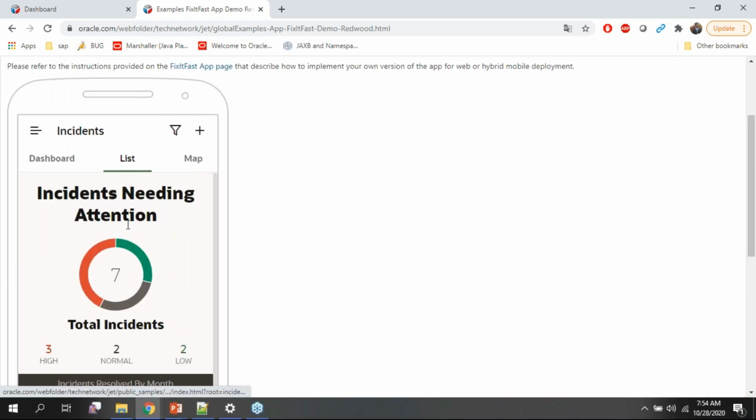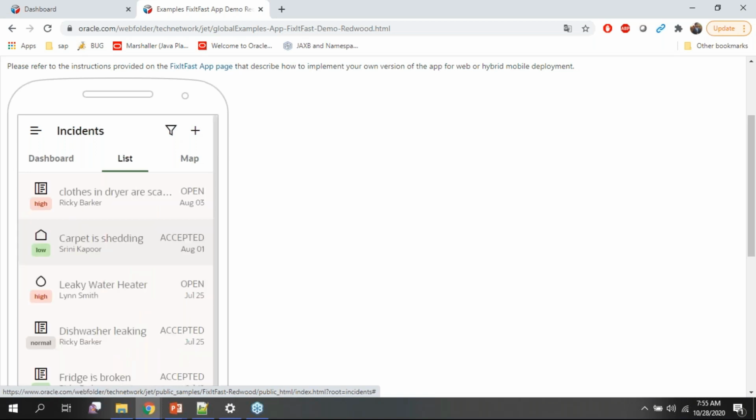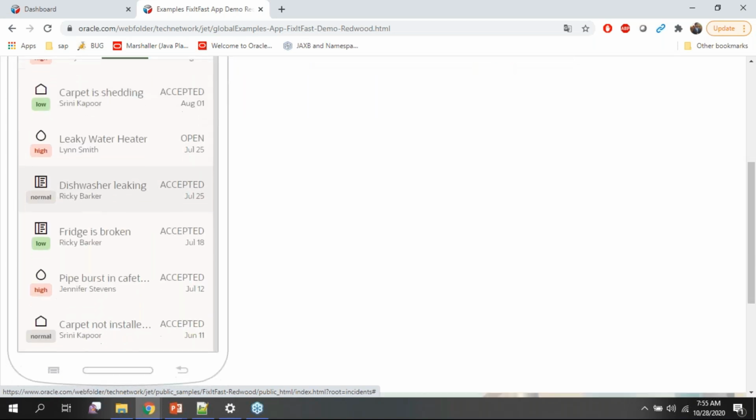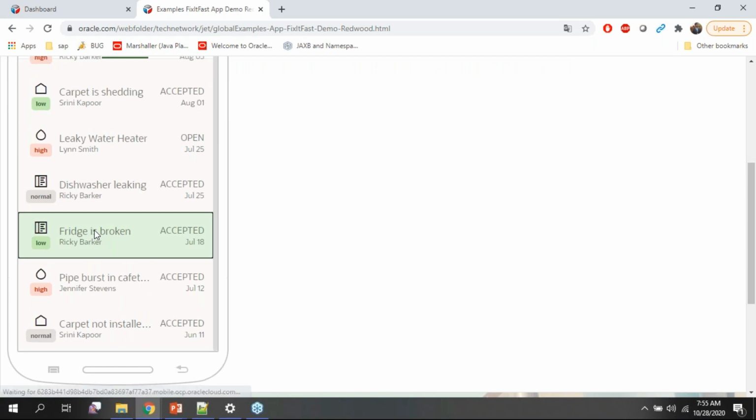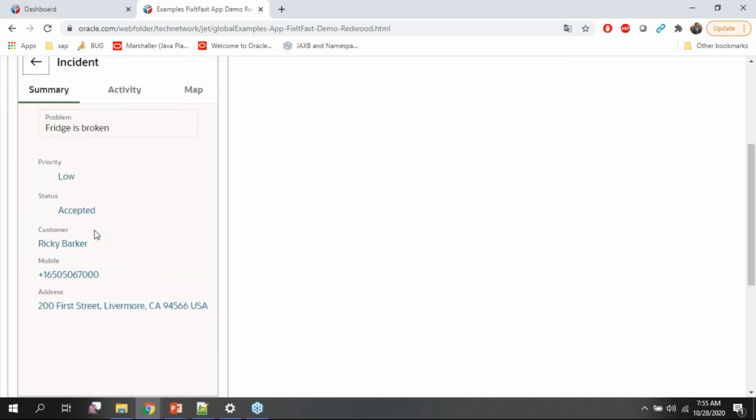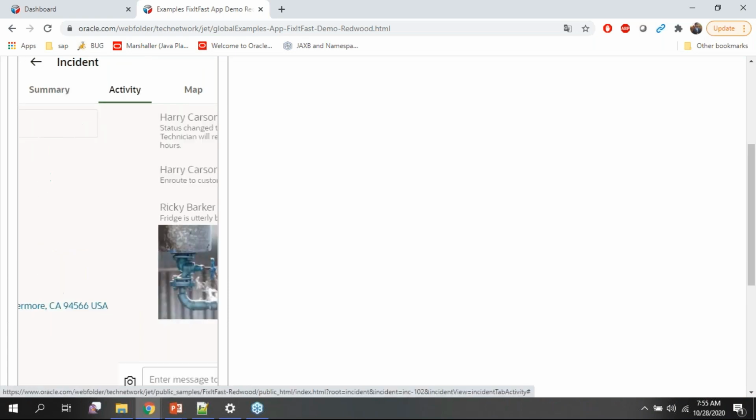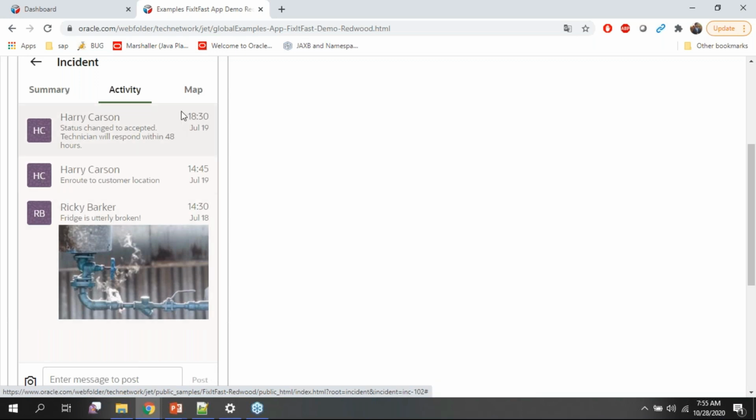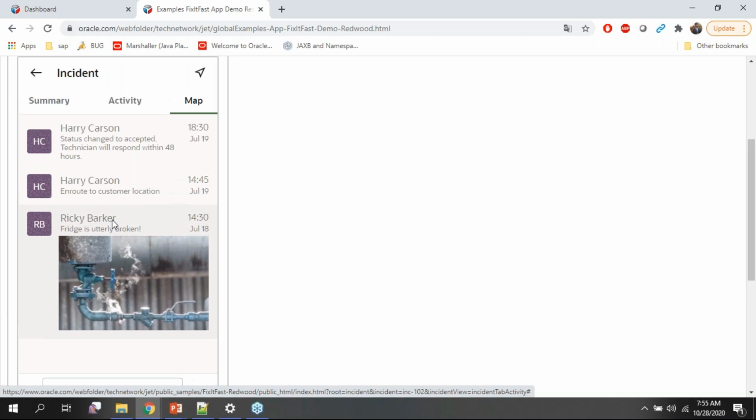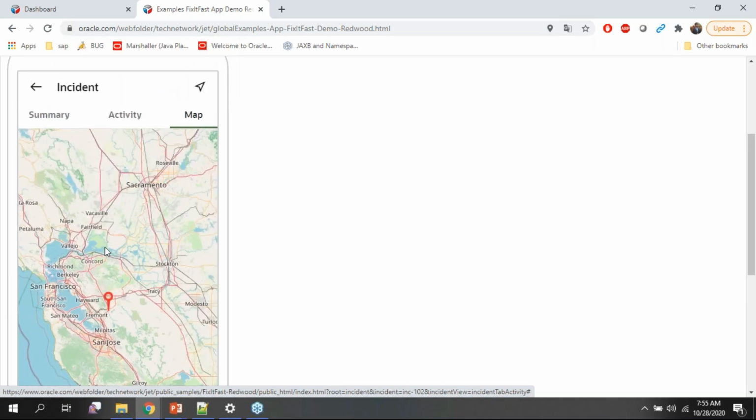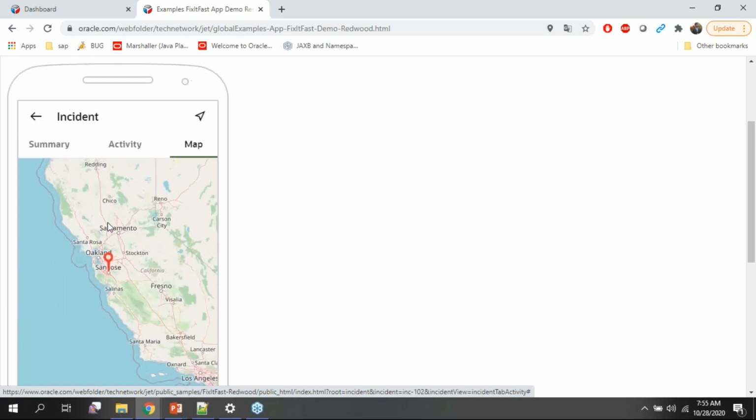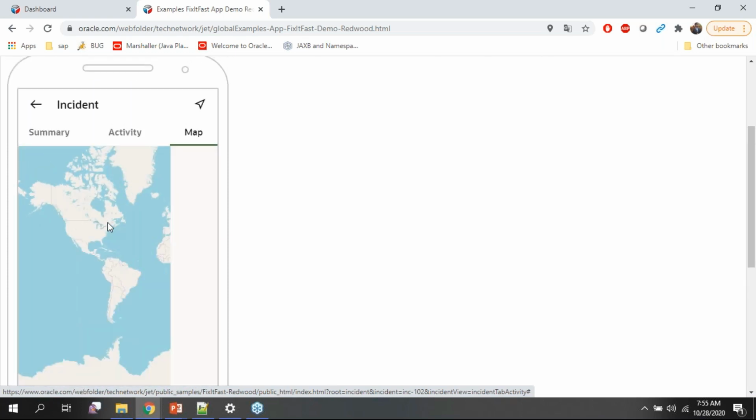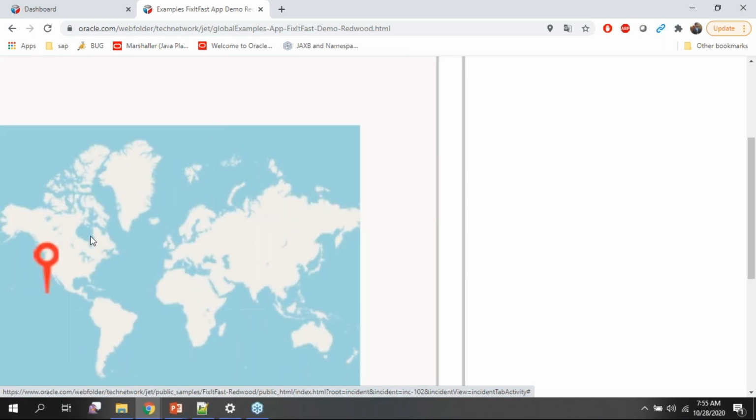Okay, let's go to list. Here you can see the list, and when I select one, it's gonna give me everything, the additional tabs. You can see images coming up. You can also have inbuilt maps here in our application, right?